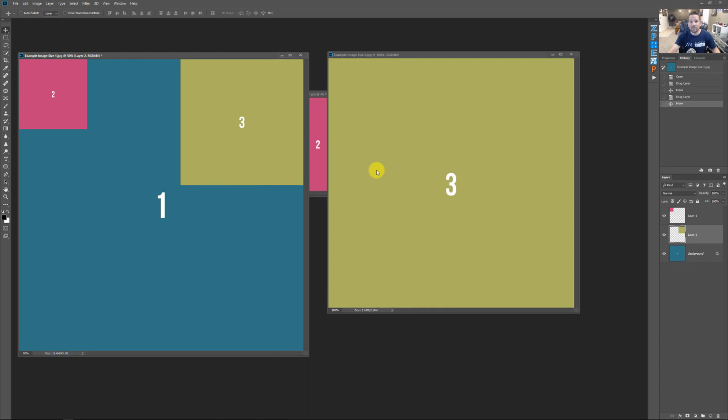So if you're ever compositing something and you bring one image over to another one, you're like, whoa, why is this thing wildly smaller? Well, that's because the pixels per inch are probably different, even though the height and width might be the exact same thing.